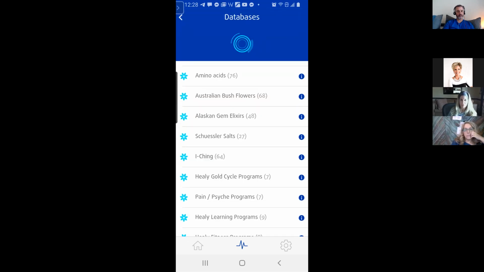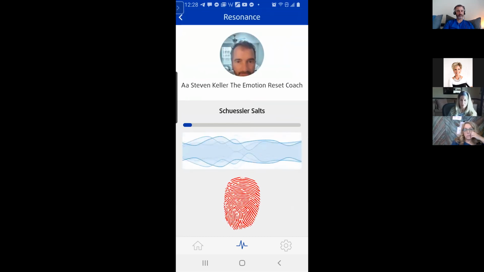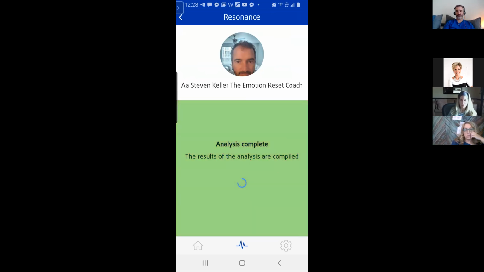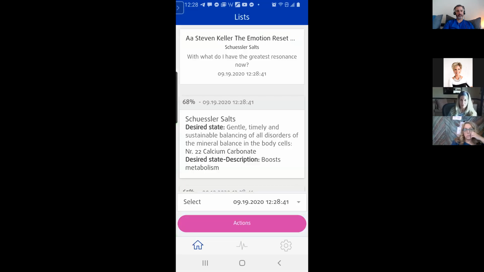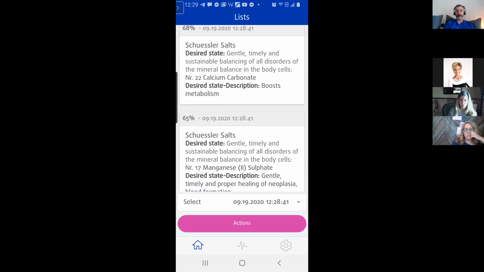It's actually Schussler salts. I really don't know that much about it. I think they're really talking about salts which are important as minerals, but also have an energetic importance as well. Okay. And this one, 68%, is number 22, calcium carbonates. Balancing all disorders, the mineral balance in the body cells, boosts metabolism. So that's one of my main focuses right now, is turning my body back into a fat burning machine. Okay. So yeah, I'd love help with that.